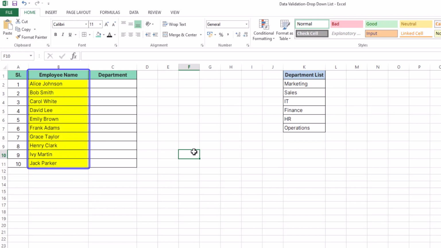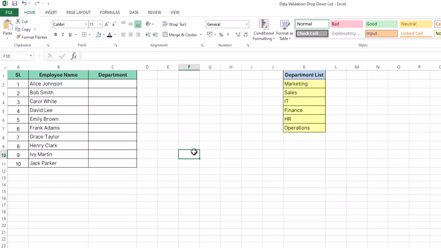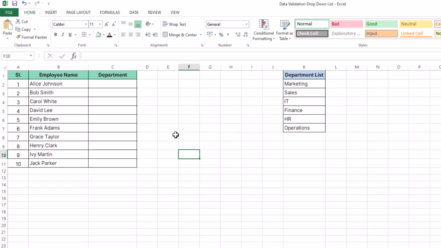This column contains employee names, and this column is left blank for assigning their respective department. These are the total available departments to be assigned. Let us assume you need to create a drop-down list here which contains department names. To do that, select the cells from C2 to C11 where we need to insert the drop-down list.